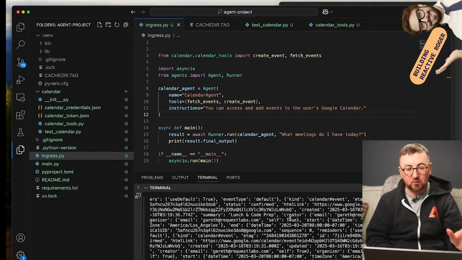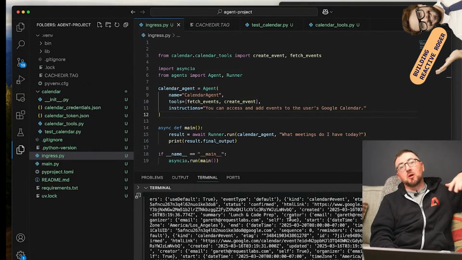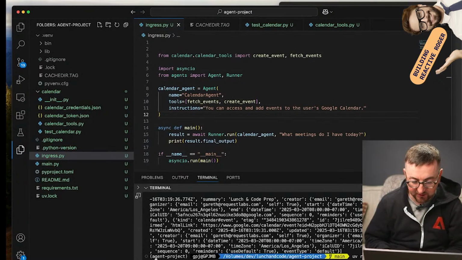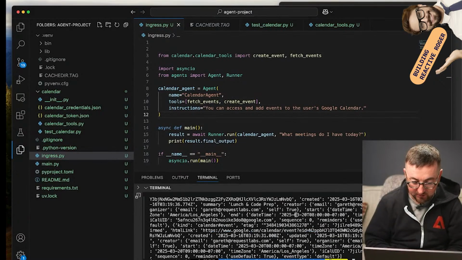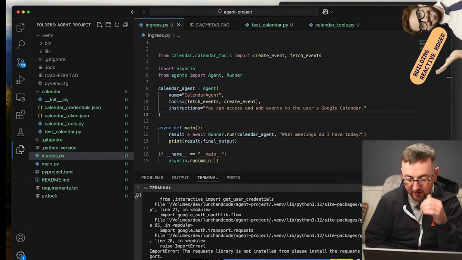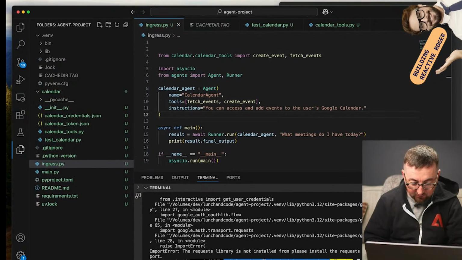So now we're going to ask the agent a question, which would be, what meetings do I have today? It's currently read only, and that was not it. UV run python ingress.py. The requests library is not installed.